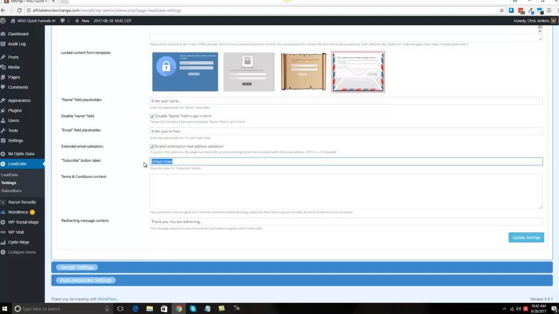Your subscribe button, you can go ahead and put in whatever you want. Don't make it too long, because it is your button right here. And of course, if you make it too long, it will drop down and it just won't look good. So keep it short and sweet. Like "Download now" is a really good one, so they can download it if your content is downloadable.